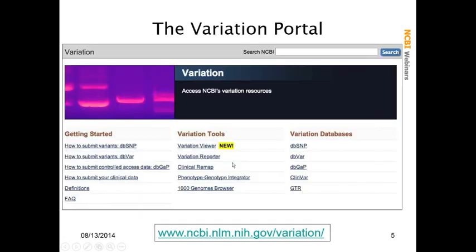Another separate page that I want to show you is something called the variation portal page. This exists outside the Entrez system at NCBI, but it's useful because it offers one-stop access to all the NCBI variation resources, including the tools. For instance, you can see the link to the variation viewer right here in the center of this slide, as well as the other tools that we've already mentioned and the variation databases. In fact, when I do the demo, I'm going to get to the variation viewer directly from this page.